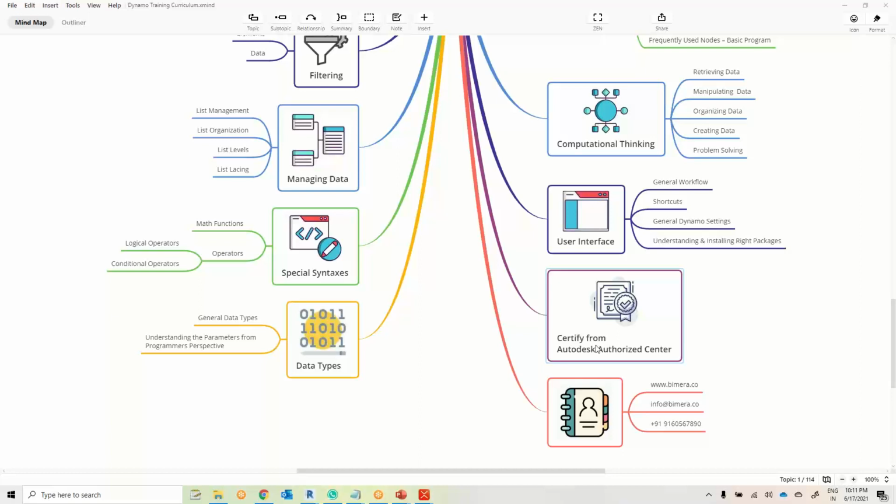Once you're done with this training, generally Autodesk doesn't have any certificates for Dynamo. You can get a Revit certification or any other national certification, but you cannot get a Dynamo certification because they don't have it at all. In that case, all these kinds of tools are authorized only.